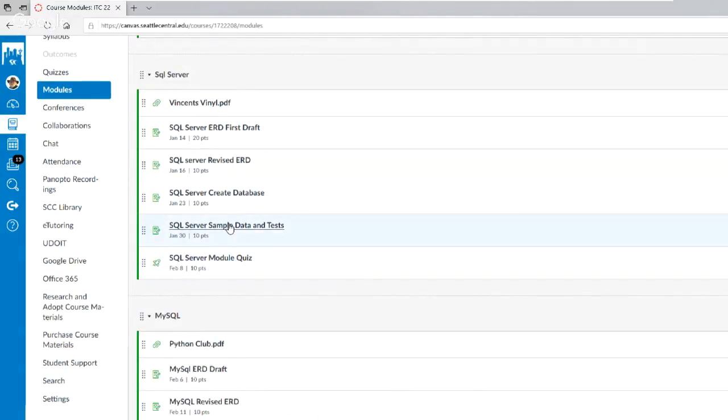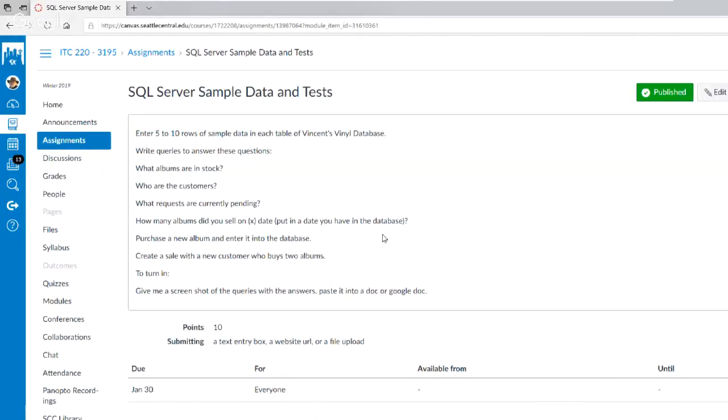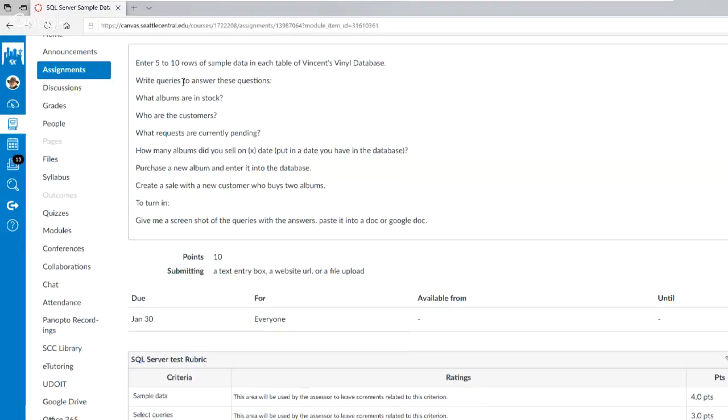There is a little quiz which you can do whenever you want, and it lets you through 3 times, and it's multiple choice. It's not hard. So we did the 5 or 10. Some of you are still entering some data, and that's fine, right? Write queries for these questions. So these are the kinds of questions to use the SQL for. What albums do you have, basically, in stock?